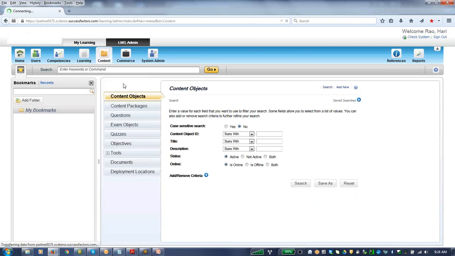Okay, and then I can go into content. I can create quizzes, I can create questions, I can create content packages, I can create documents. I can also choose to deliver. Do I want to deliver it online? What tool should I use to deliver? Is it browser based? Does it need Java? Does it need any of the online tools? You can also customize and configure these things.